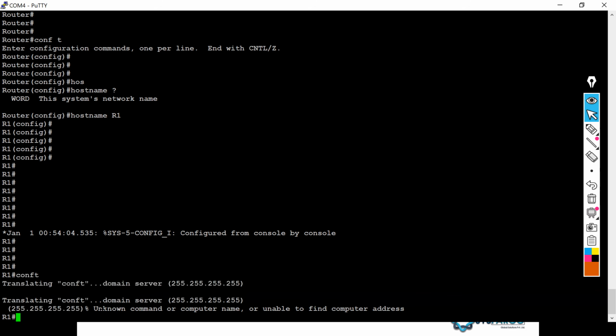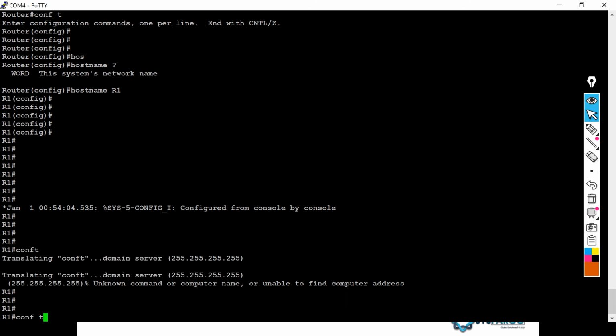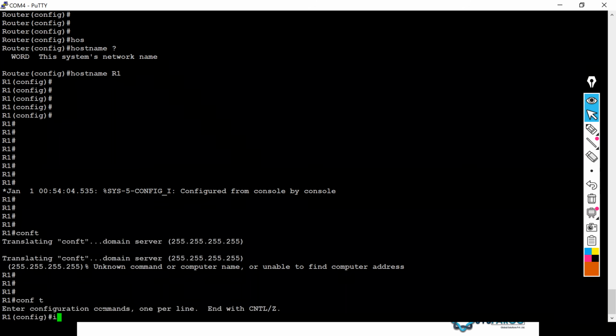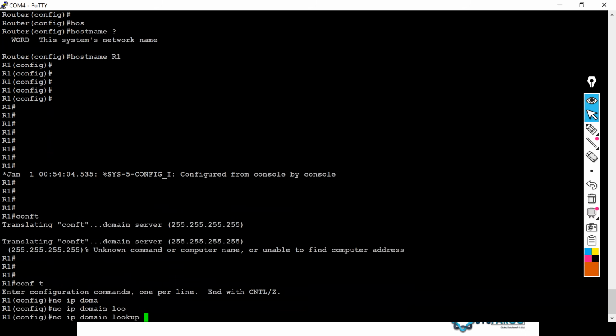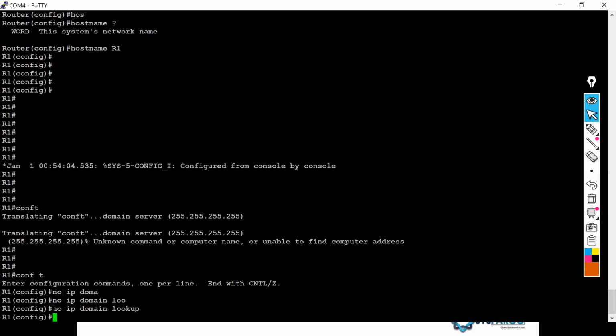For this, you can execute one command: no ip domain-lookup. If you execute no ip domain-lookup, whenever the user or administrator gives a wrong command, it checks in your directory. If it is not matching, don't resolve with the DNS.